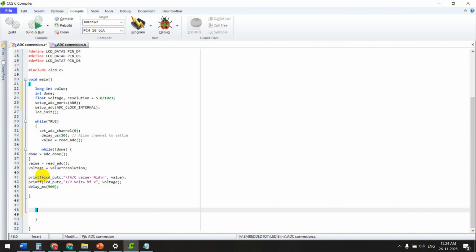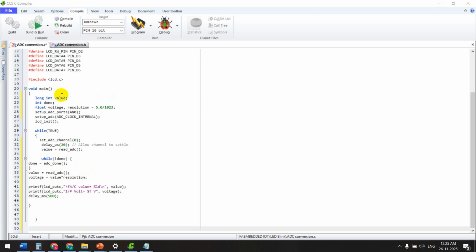To print on the LCD display, we are using the printf command, printf with lcd_putc, the value which was read by our microcontroller, and then we are printing the voltage value which was converted with the help of this resolution multiplication. Then we will compile the program.